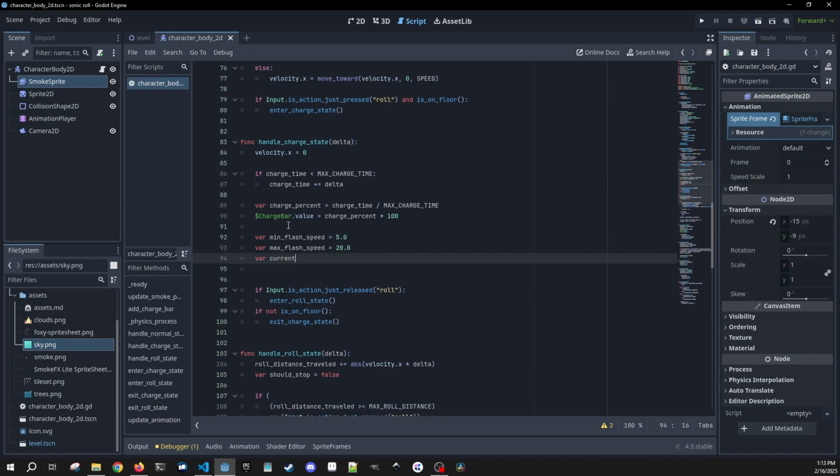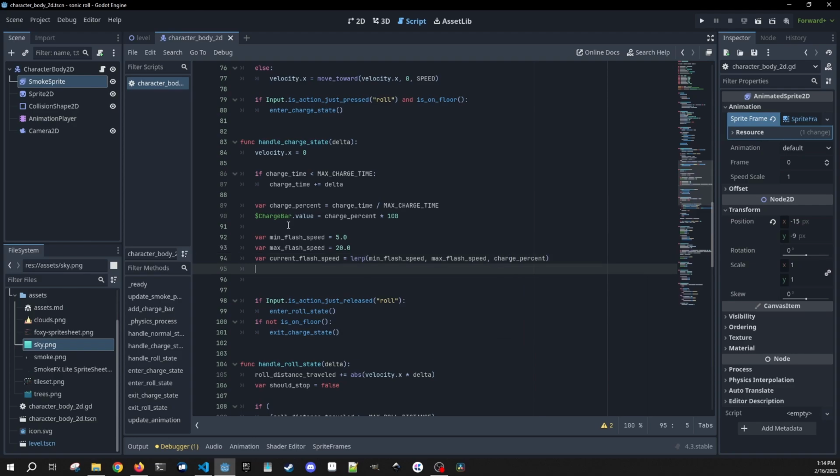We need to get a current flash speed also, which is going to be equal to the lerp of our min flash speed, our max flash speed, and then the charge percent. So we're going to tie the amount that we're flashing to the charge percent.